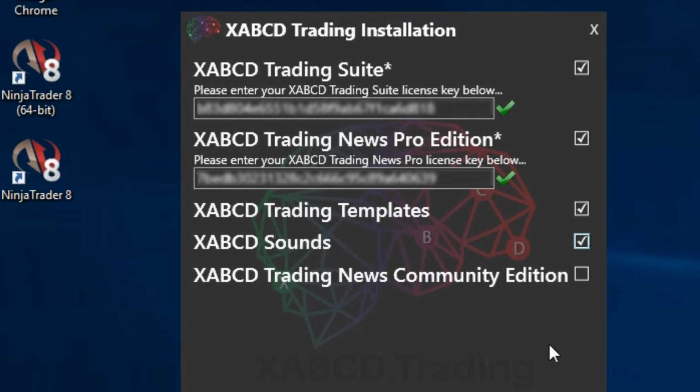So the last option is our XABCD Trading News Community Edition. You probably don't want to install this if you had purchased the Pro one, but if you do want the free one to start with, anyone who wants it can get it. It will mark news events directly onto your charts, putting in a vertical line so you can see what candlesticks in the past or present will be affected by news. If you want to get a built-in free license key for this tool, I'll put a link in the description where you can go and download it and set that up.